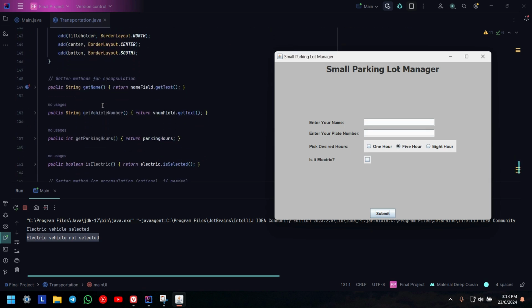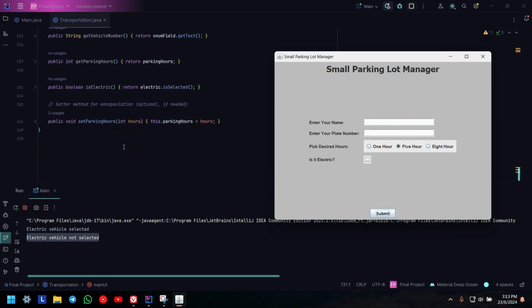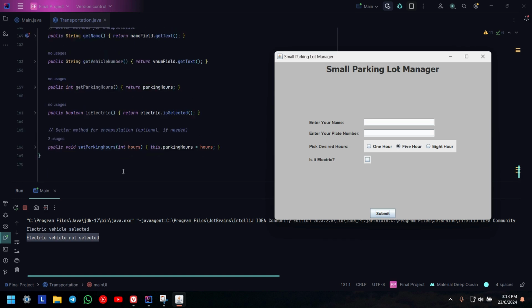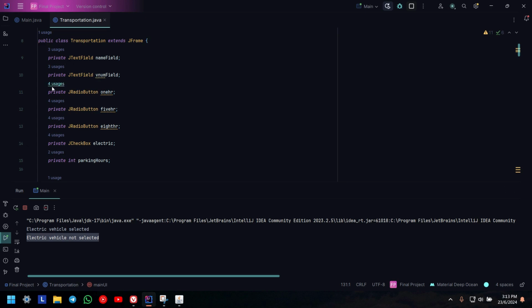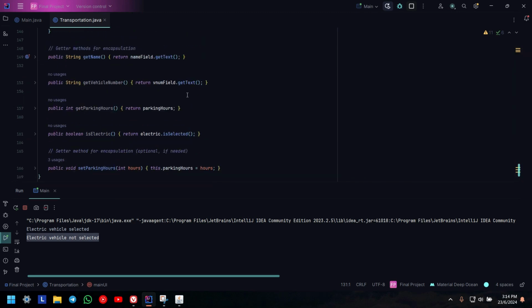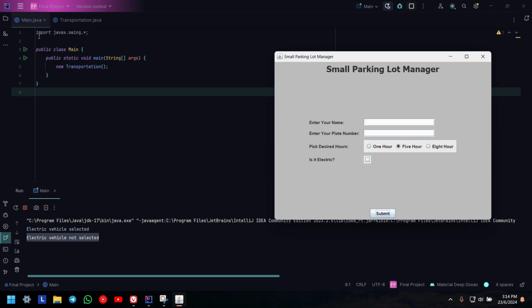We also have the getter methods for encapsulation, so the information that gets in here is secure and not easy to access. Also, our components in the GUI are private, so they are secure and cannot be accessed from another class. So this is the Transportation Java. The Main Java is just another class to execute the Transportation.